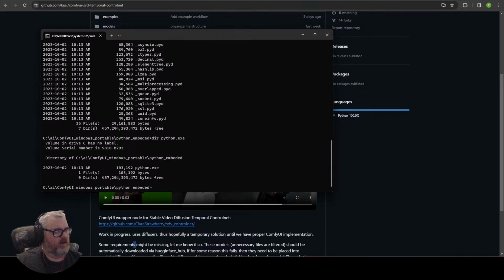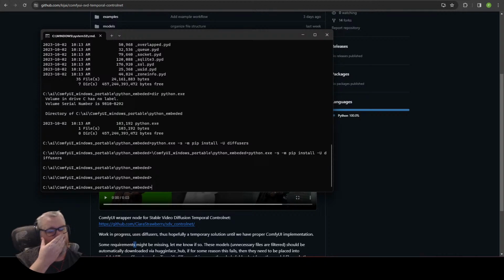Okay, in the Stable Video Diffusion channel. Yeah, so python.exe -s -m pip install -U diffusers. I'll just paste that into the chat here for everybody, just in case you need that for when you're running it. Basically what that will do is update diffusers and allow this custom node to load, so when you load it up, it'll get rid of the error.